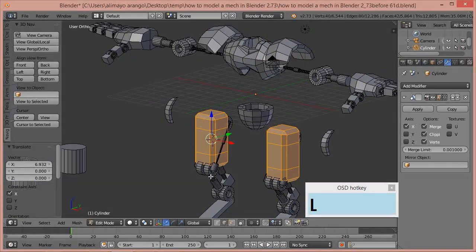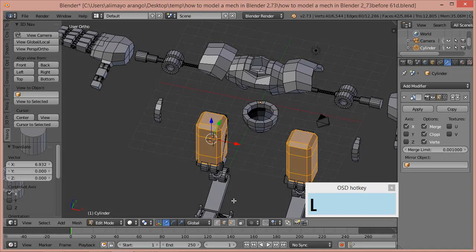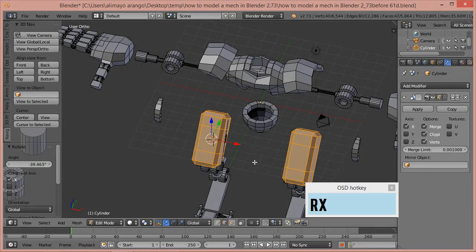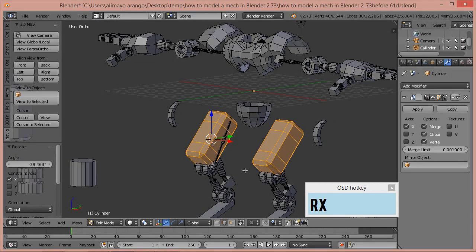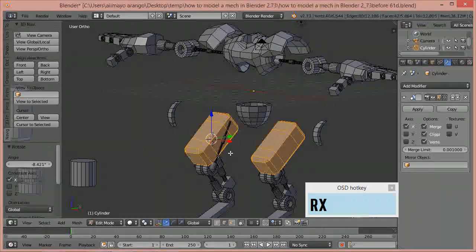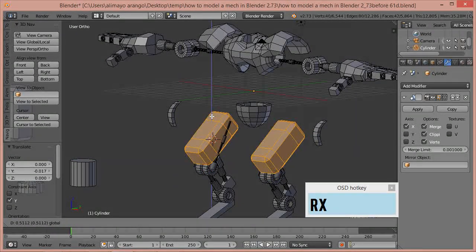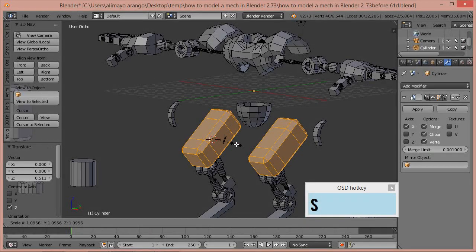Hold the middle mouse button to turn. I'm going to press R to rotate on the X axis here. R to rotate on the X axis a little bit more. Take the manipulator, push this down some. And press S to scale to make that a little bit bigger.